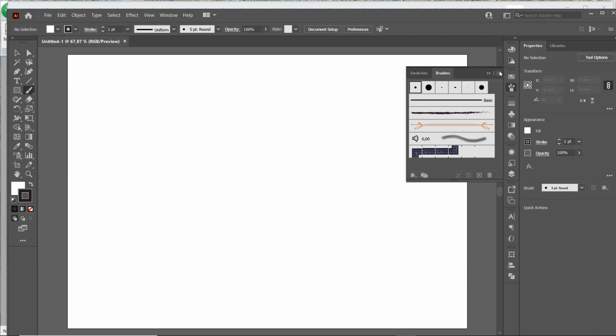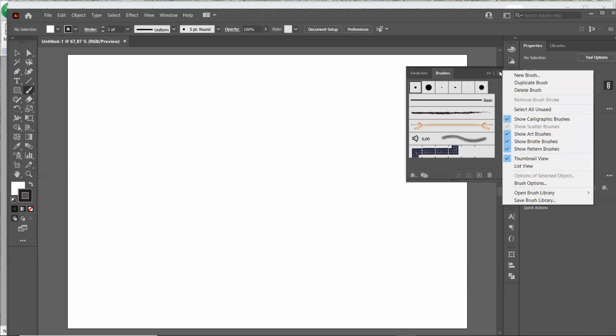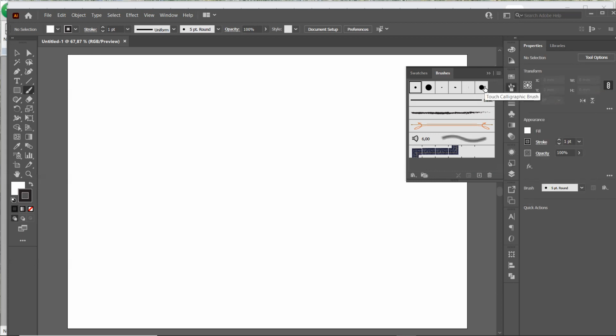And as a reminder, I have also clicked here so that it will show all the options. And there are a couple of calligraphic brushes already, but I want to create a new one. So here from the new brush.